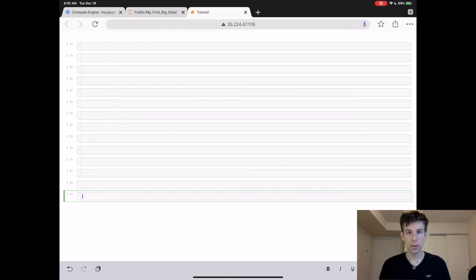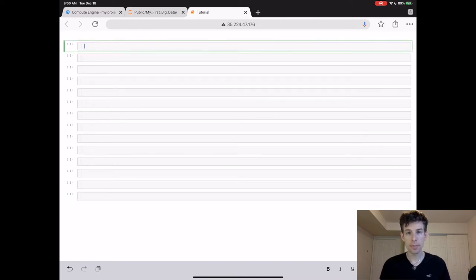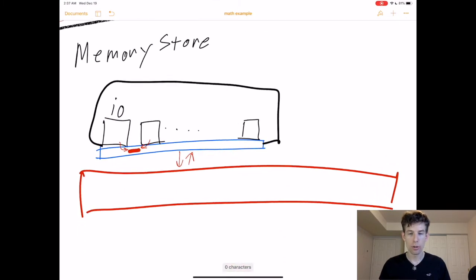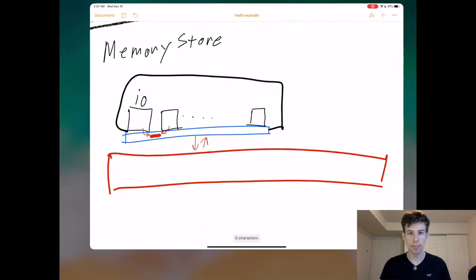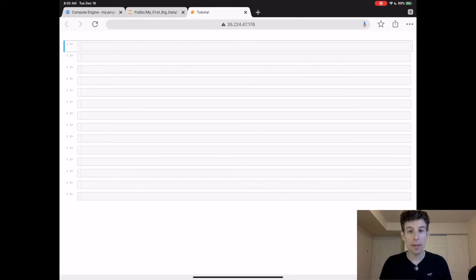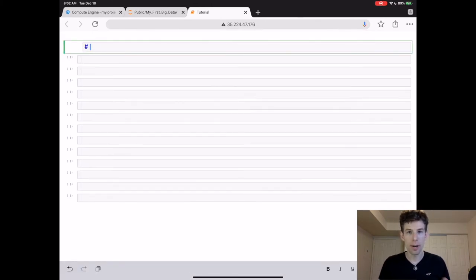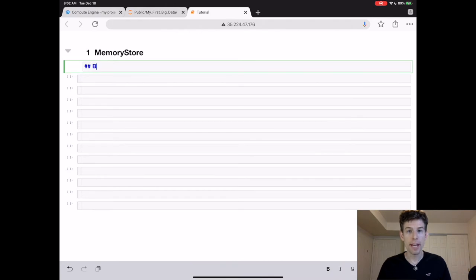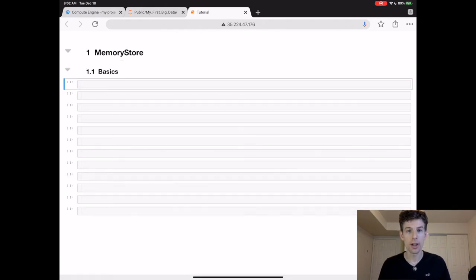Out of the two Google tools, the first topic we're going to cover is MemoryStore. This is because MemoryStore is a lot simpler to use. Remember that MemoryStore is a RAM database whose whole point is to be as fast as possible. For this reason, the code is simple and bare bones. When you're in command mode, which is when you see the blue line, press M to turn the cell into a markdown cell. Then press Enter and type hashtag MemoryStore.